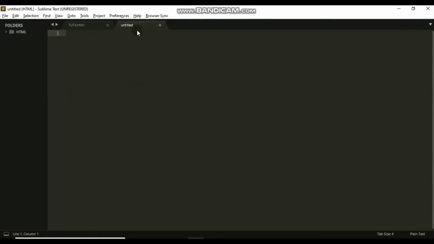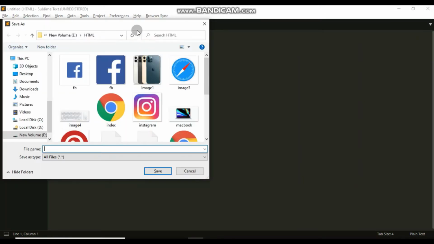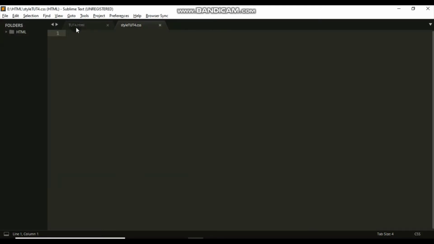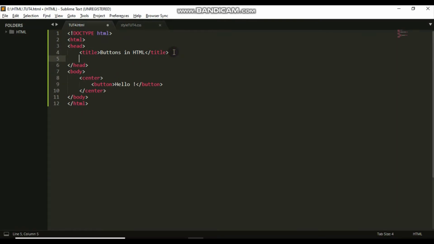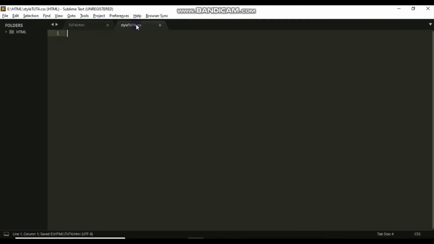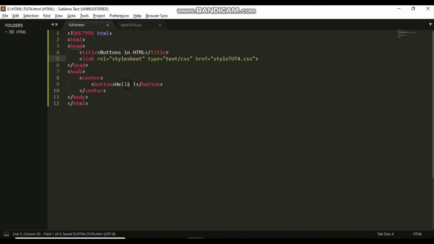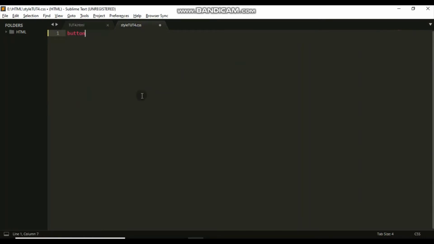So first let me create a new file, style tutorial4.css, and I will link it in the head tag. Yeah, done. Now we do not need to use a class name because we have only one button, so we can simply use the tag name.